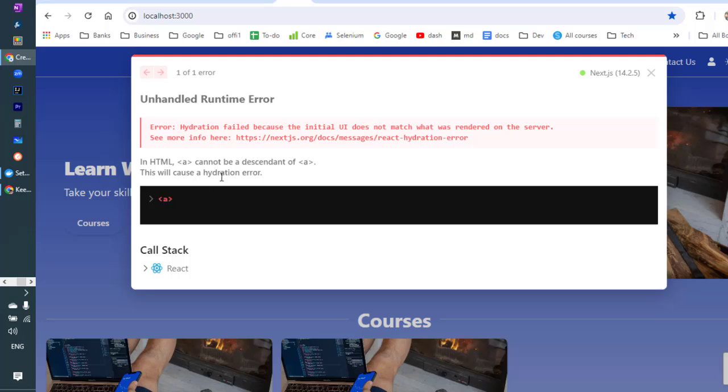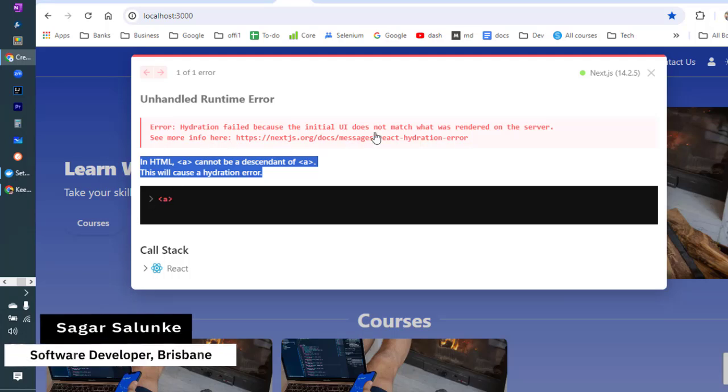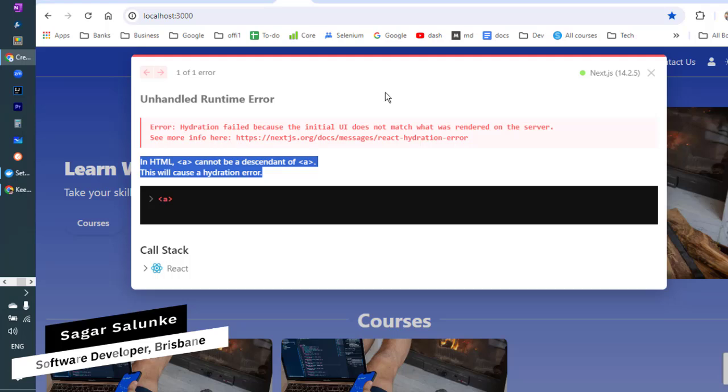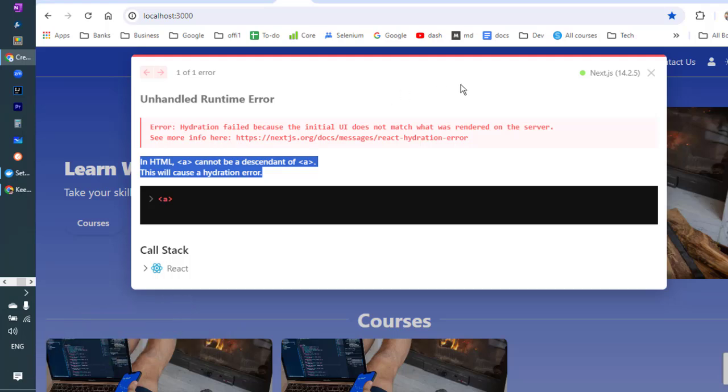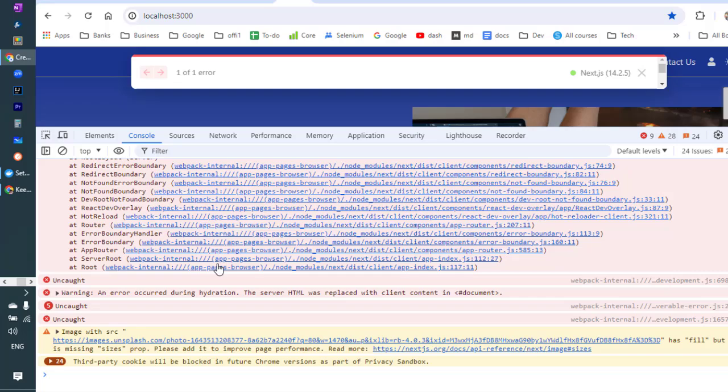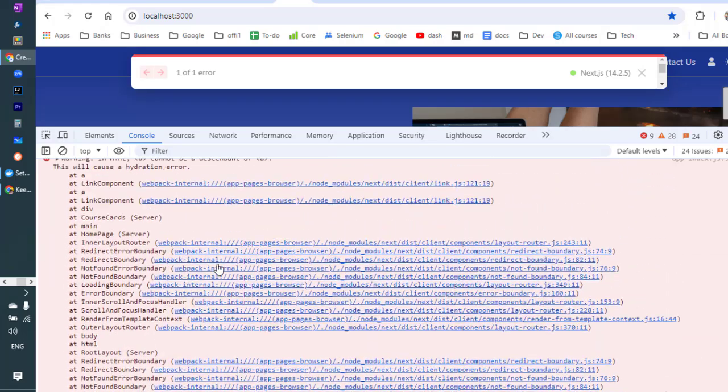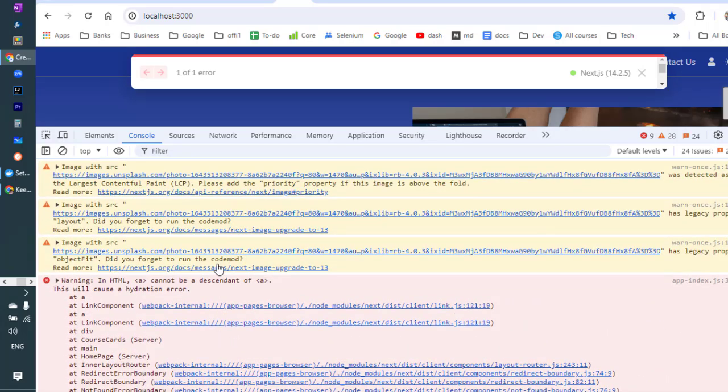And over here it is saying in HTML, a cannot be a descendant of a. But it is not telling me exactly in which component, in which file this error is coming from. So how do you find that information? To get that information, you have to open the console and then over there you will see the complete trace where the error is coming.